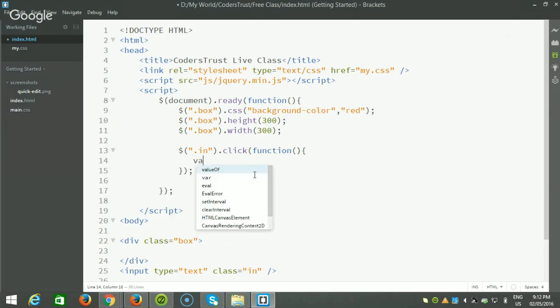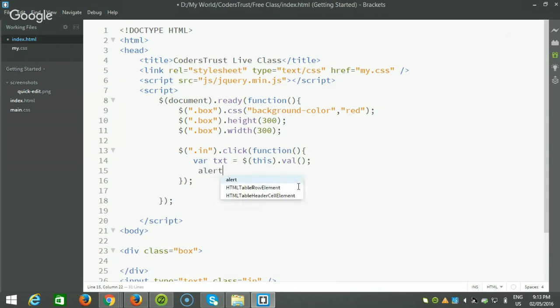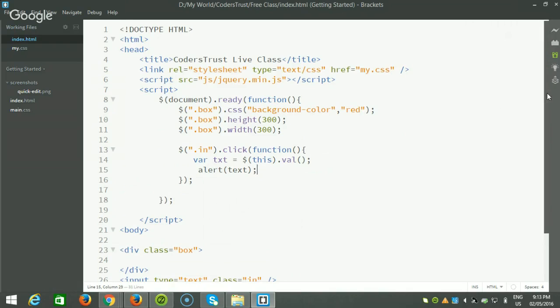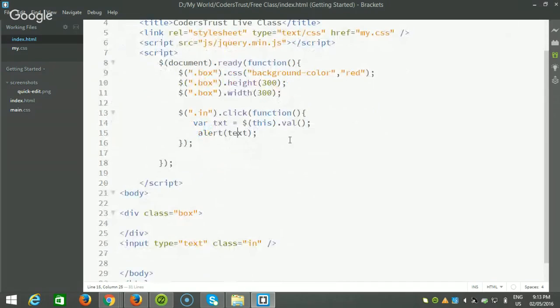So we can keep a variable, just a value for our text, just px. Okay. Now we will just take the value. That means this dot in, this one. So we will take the value, just val, and we will allot this value to ext. So what will happen? When we click on this input text box, it will show whatever is written in this text box. So let's try it.